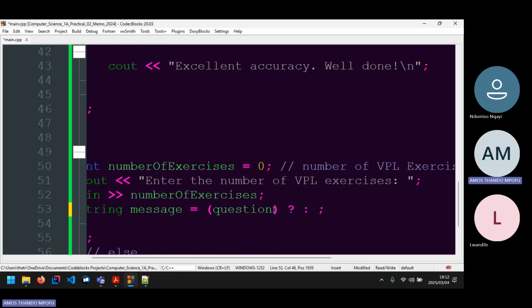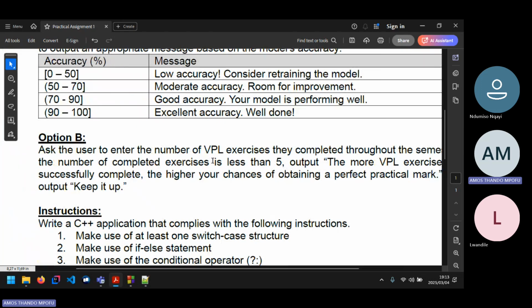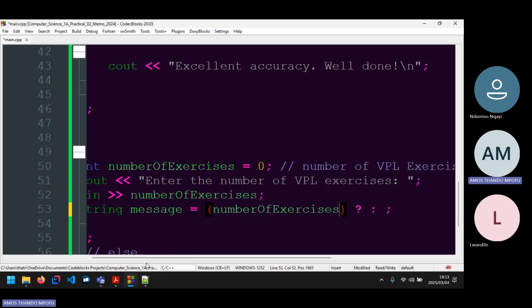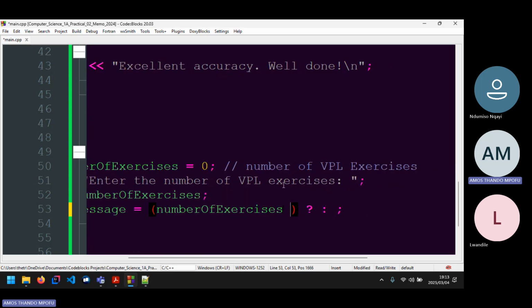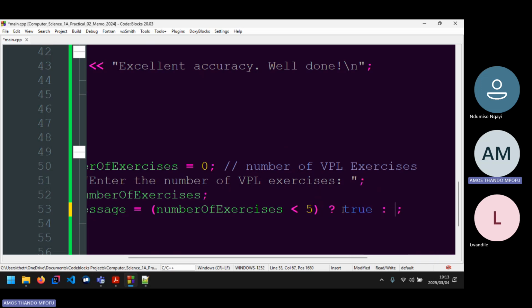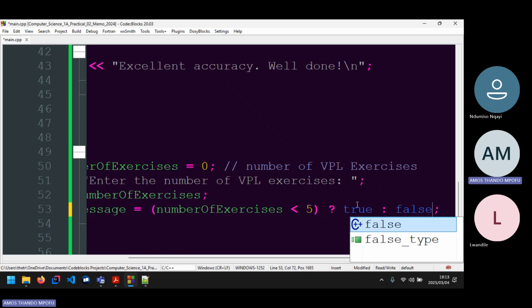So what is the question? I need to put the question there. The question is, is my number of VPL exercises, or number of exercises, actually less than 5? So let's check. Is it less than 5? If it is, then output that long string. So let's ask that question. Is number of exercises less than 5? Question mark. And then we handle when that question is true, and then we also return something when the question is false.